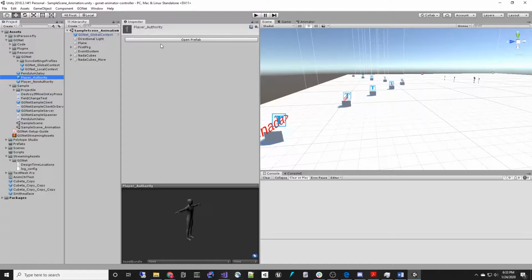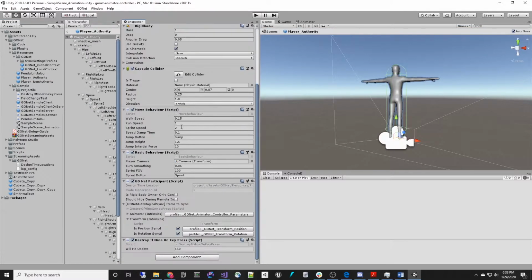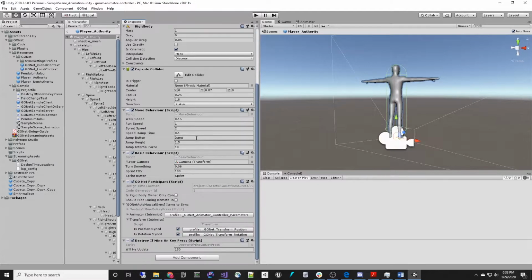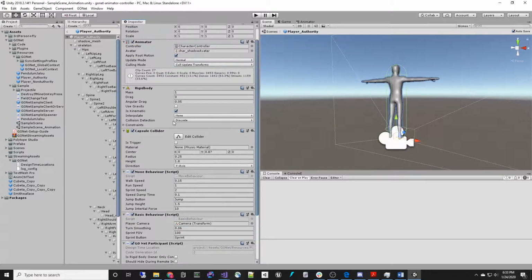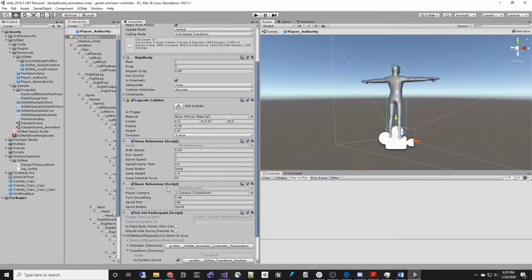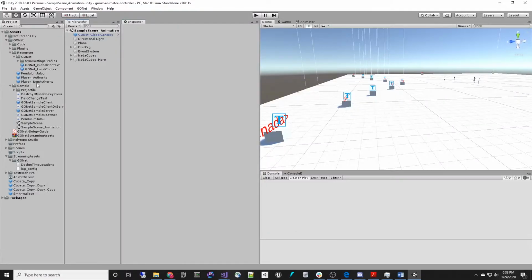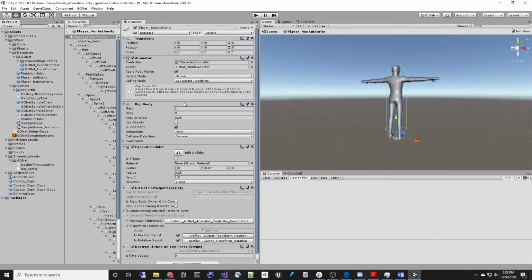I've got the player authority. We'll open the prefab. GONet participant is there. Yes, sir, indeed it is. And we've got some move behavior, basic behavior. That's going to give us, where there's also one of these that has some camera stuff on it. There it is, player camera. Boom. Basic behavior and move behavior, right? So let's go to the non-authority version real quick.